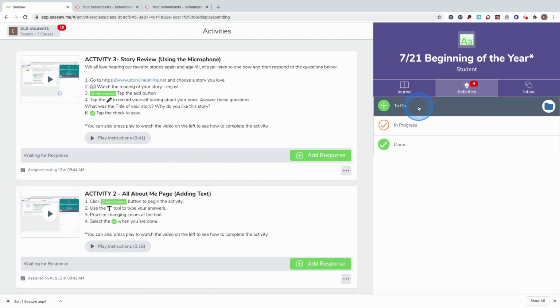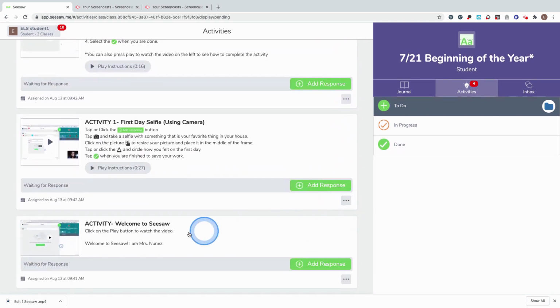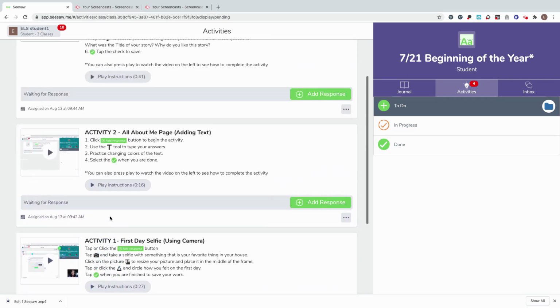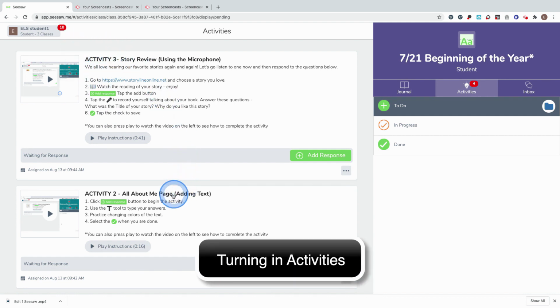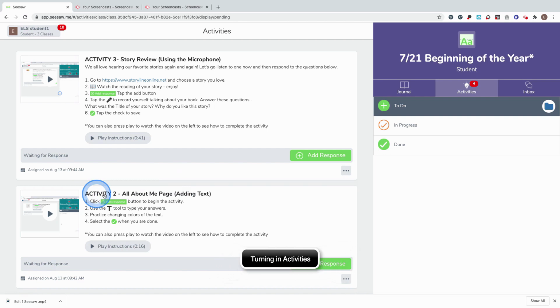On the To-Do tab, all of the activities I have to complete need to be completed from the bottom going up to the top. The oldest activities that need to be completed are on the bottom, and the newer activities that need to be completed later are on the top. To get to an activity, click on the title of the activity right here.